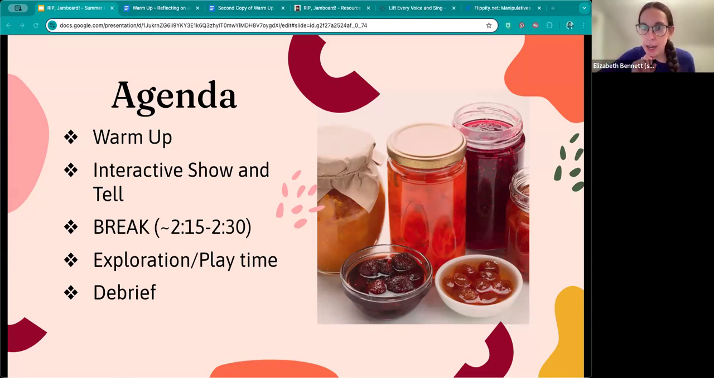I see Dawn in the chat is asking how a beginner gets started with Jamboard. And I would say, frankly, don't bother at this point because it's going away. So don't worry if you don't know how to use Jamboard. Learn how to use one of these other tools instead.